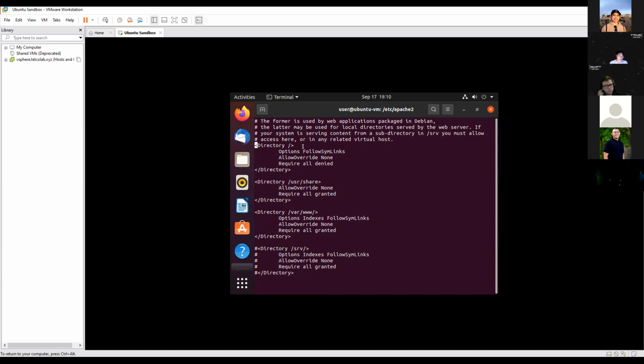And it's basically going to say options. I'm not going to really explain what that is right now because it's out of scope. It's more important to just know follow symlinks is basically saying that if there's some kind of symbolic link, which is basically a shortcut, related to root, then it's okay to follow that.